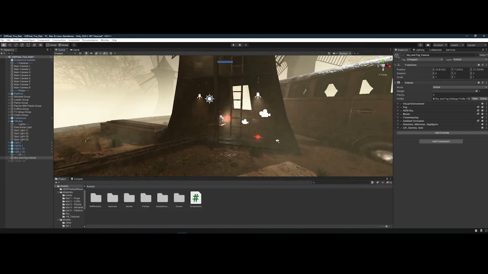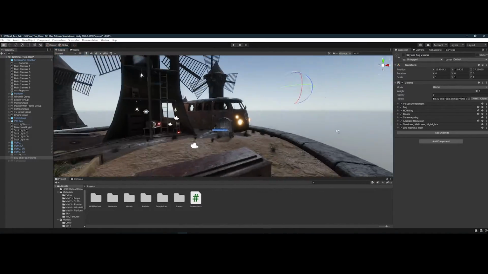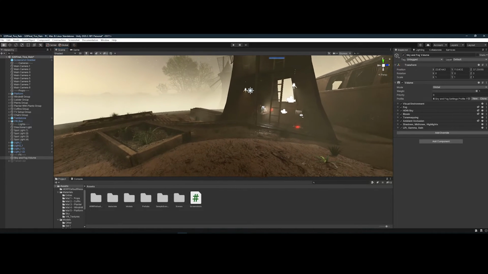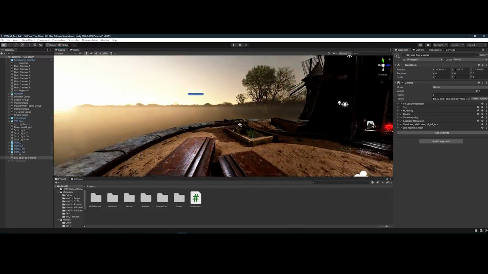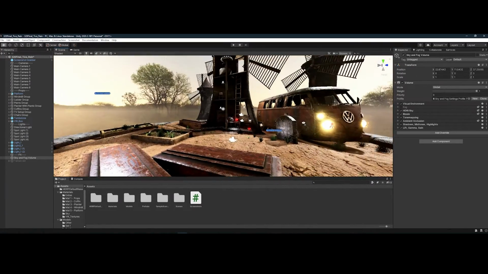And then now going into the global volume and all of its overrides. So I will turn all of them off. This is what the scene looks like without any of them. Back on, and then going through each of them. There is the fog in the scene. Dramatically changes quite a bit.